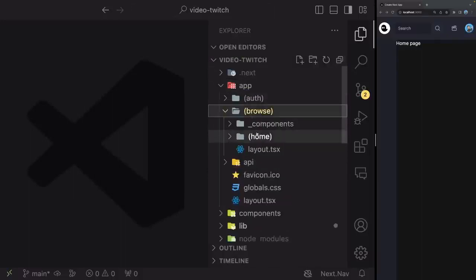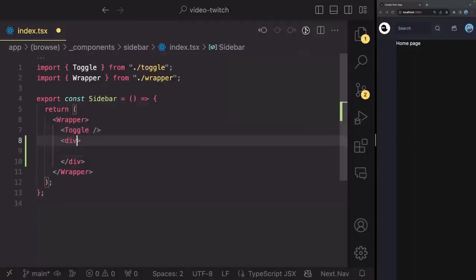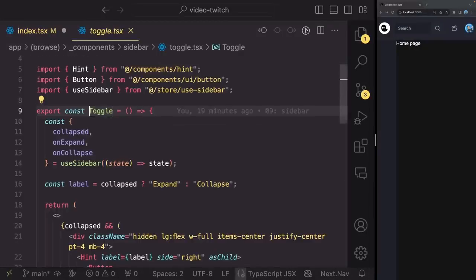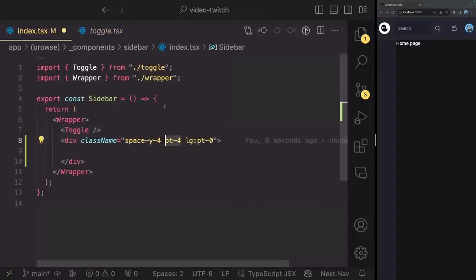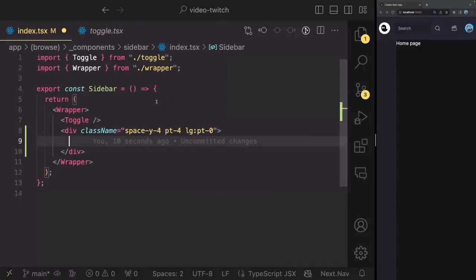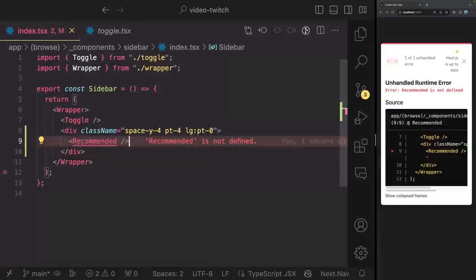And now let's go back inside of the app, browse, components, sidebar, index.tsx right here. Below the toggle, let's add a div with a className of space-y-4, padding top of 4, but on large devices, padding top is going to be 0. The reason we have padding top of 4 on mobile is because on mobile we're also not going to have this toggle. As you can see, it's going to be hidden. So we have to add a little bit of space there so it looks just a bit better on mobile devices. And then in here I'm going to add Recommended, which currently does not exist. So let's quickly create that.